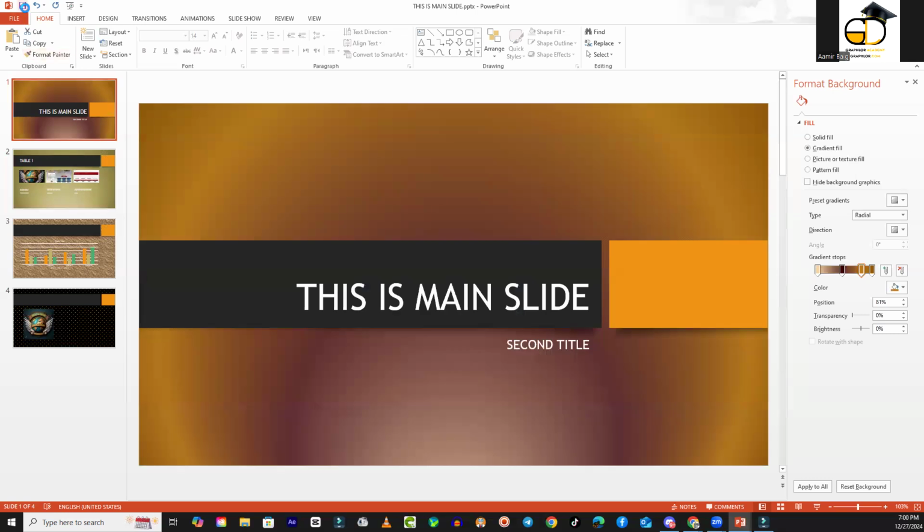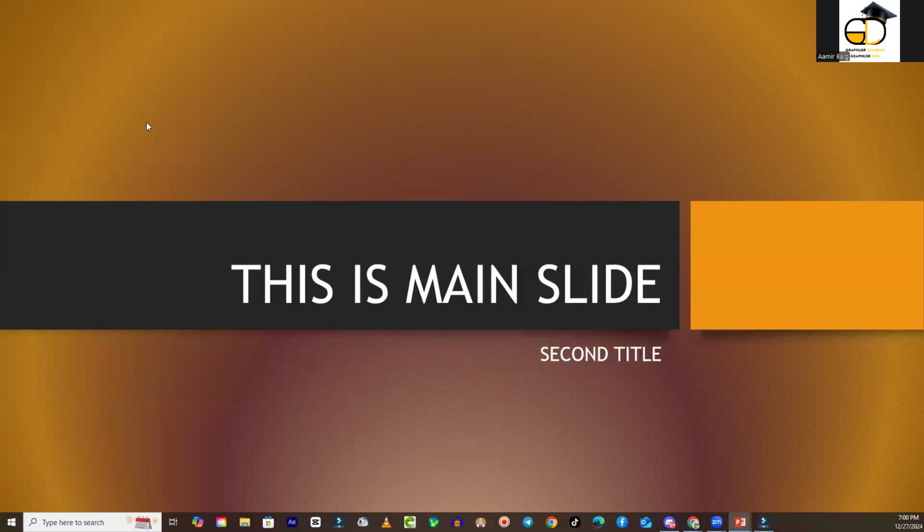Click to save. You also have a button to show the slideshow on the top, and that is this. You can click on this also to start the slideshow.